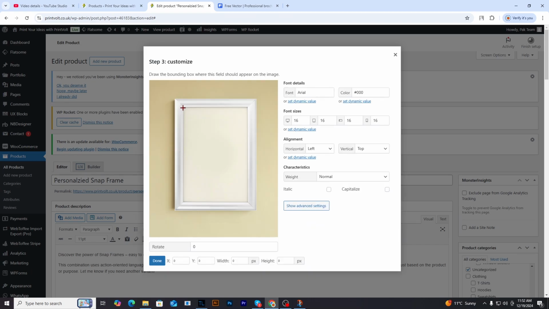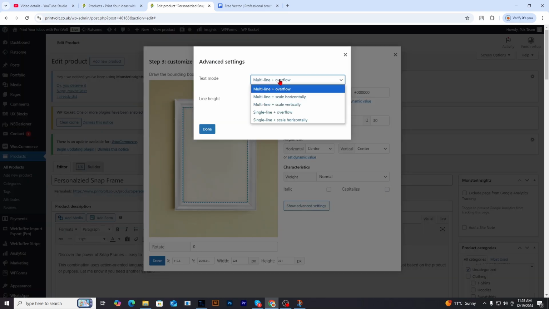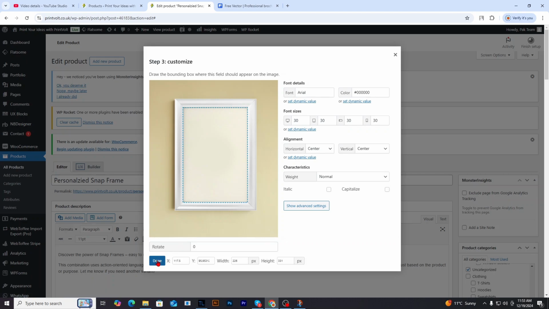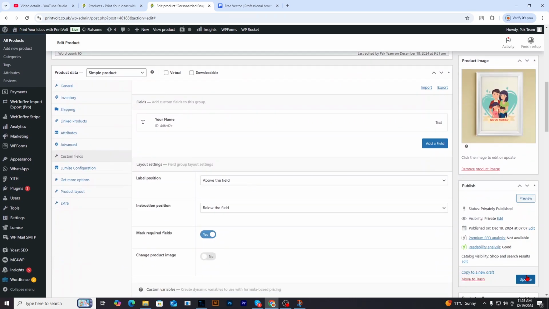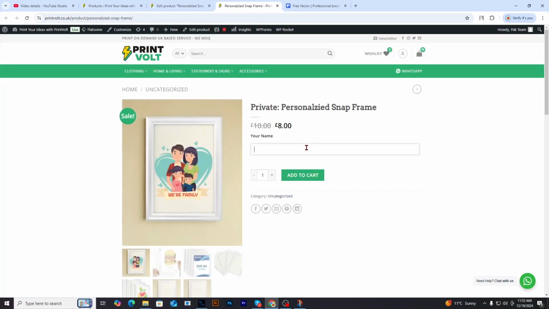Select your live preview area that you want to show your design. Follow these settings. You can set your own setting, but for now, use these settings. After setting, click on Update button and then open your product page. So that's how your text will look like in live preview.